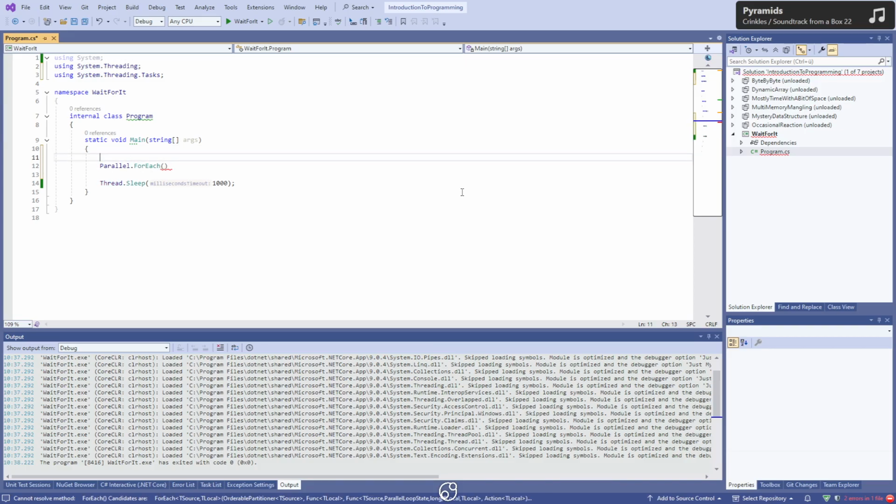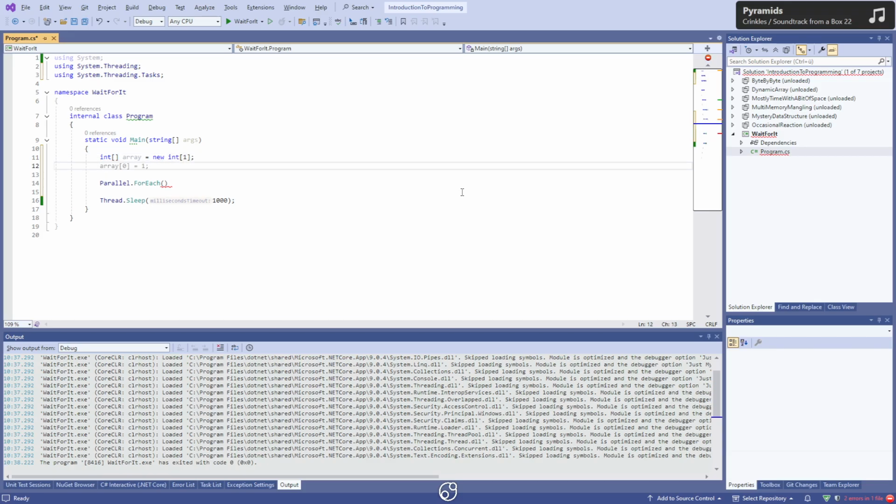And to show you what it does, let's initialize an array first. Array. Let's just use one item for now. Let's quickly make a loop to fill it. Array. Now let's do the classic one. Let's not be fancy.